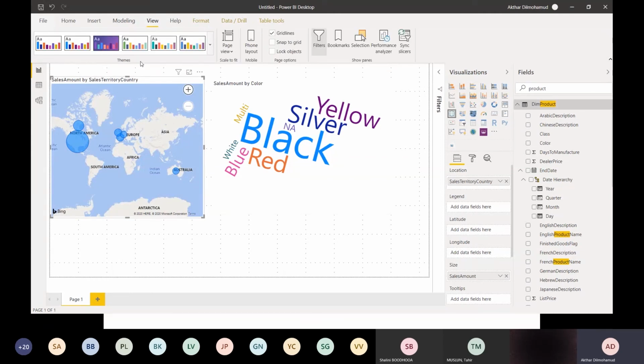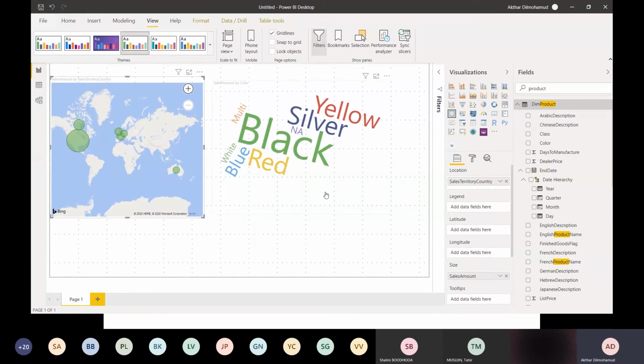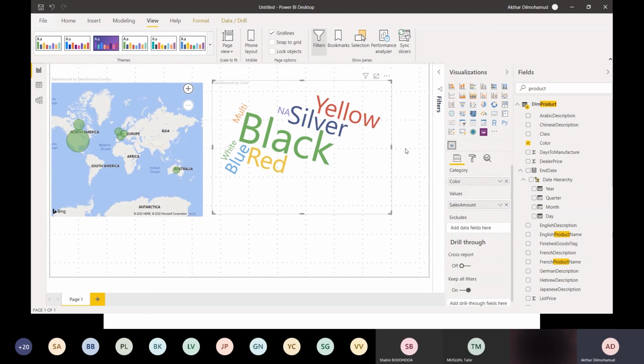Now View is for changing a bit the layout. If you want to change from one layout to the other, change a bit of the color scheme, you can see that the bubble changes color, etc. So these are different themes that you can use, right? Something else is what we call the phone layout, right? Because this is going to be the layout for a normal desktop view.